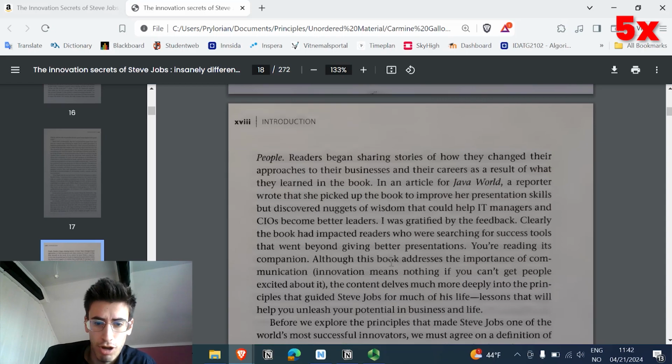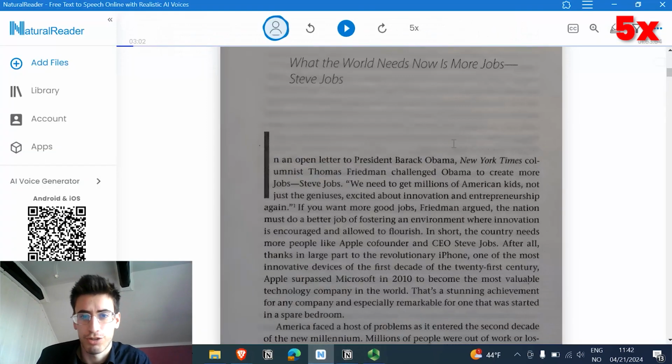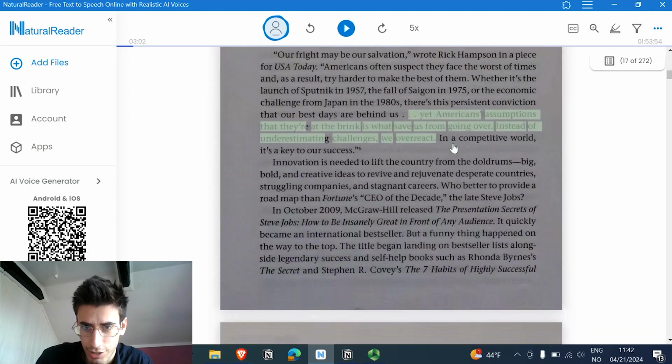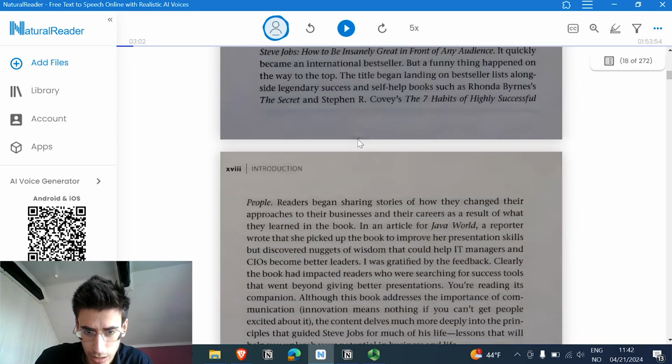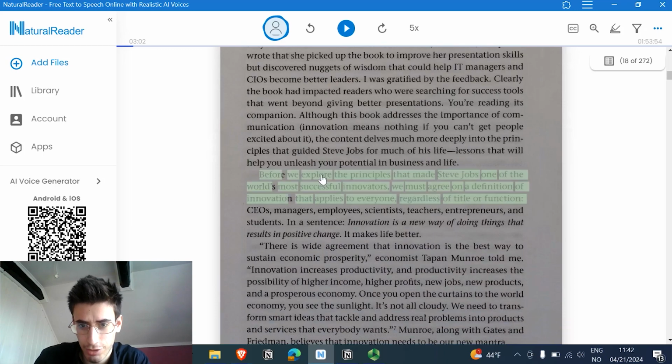So obviously it's much faster, and if we try to see the same thing here as the 5 times speed, you obviously see that it's much slower. So if you just see the difference.